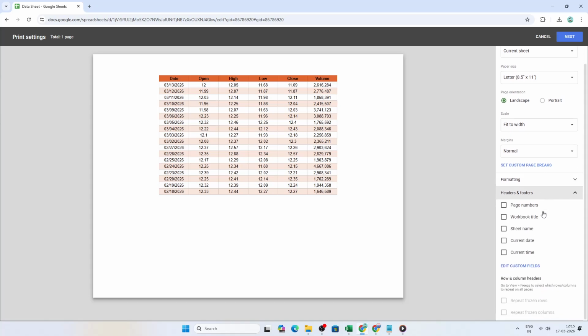The simplest option is to use the built-in workbook title. Check the box for workbook title. This places the file's name in the header of each printed page automatically. It's quick, consistent, and it updates if your file name changes. As soon as you check it, glance at the preview on the left. You should see the title appear at the top, so you know exactly how it will look on paper.